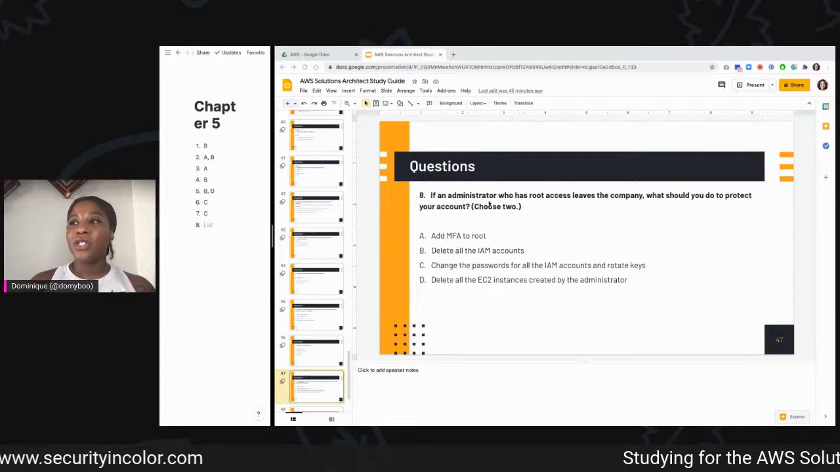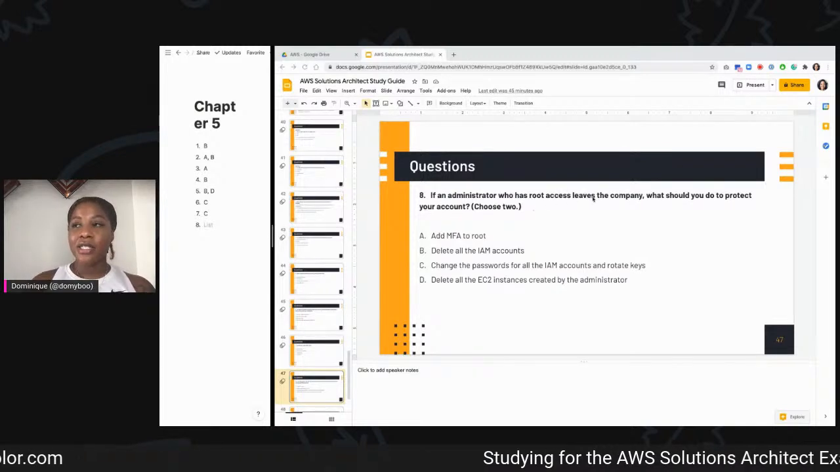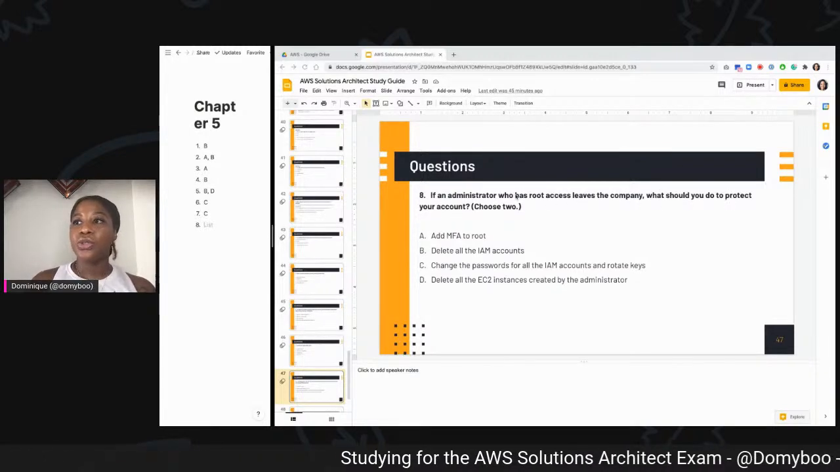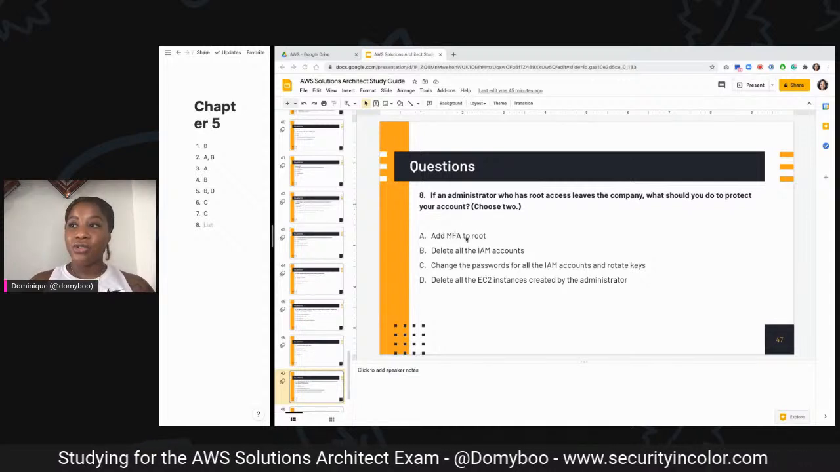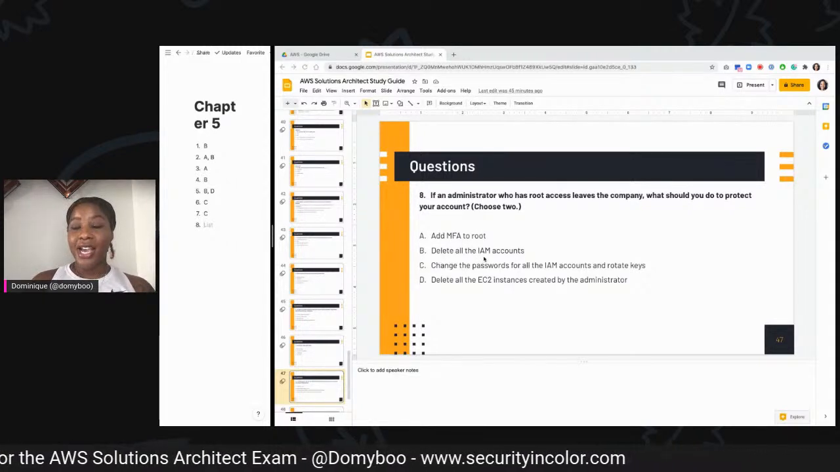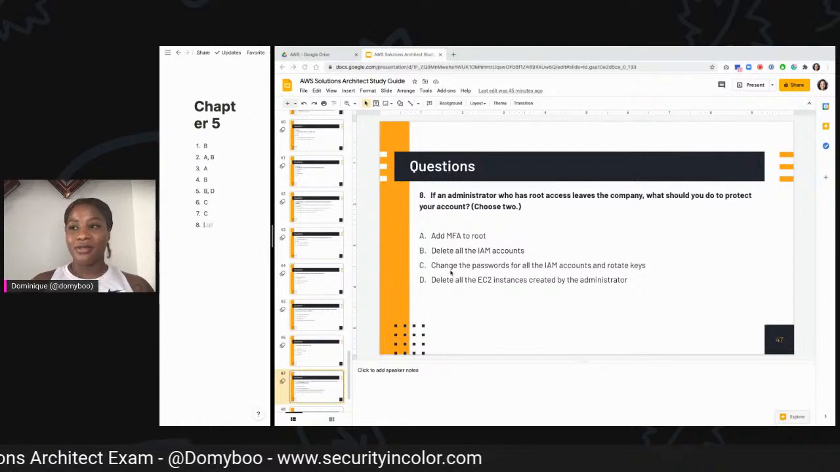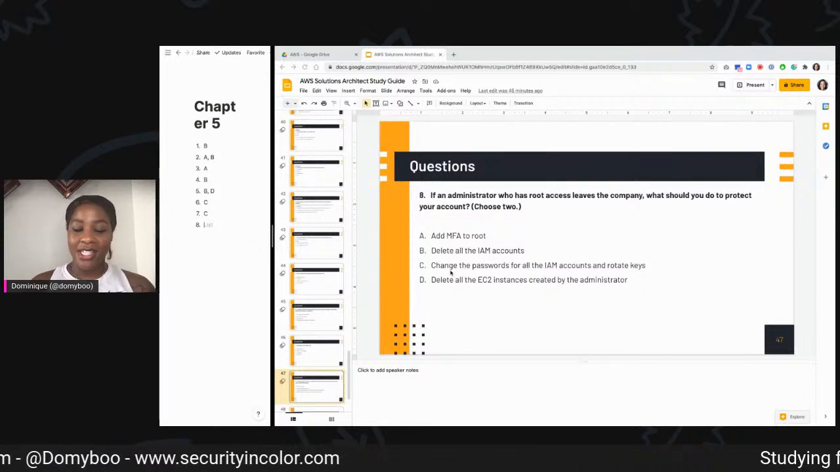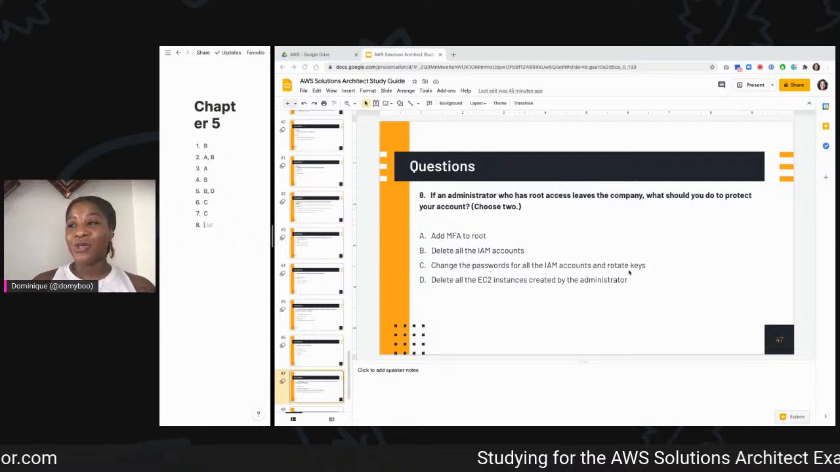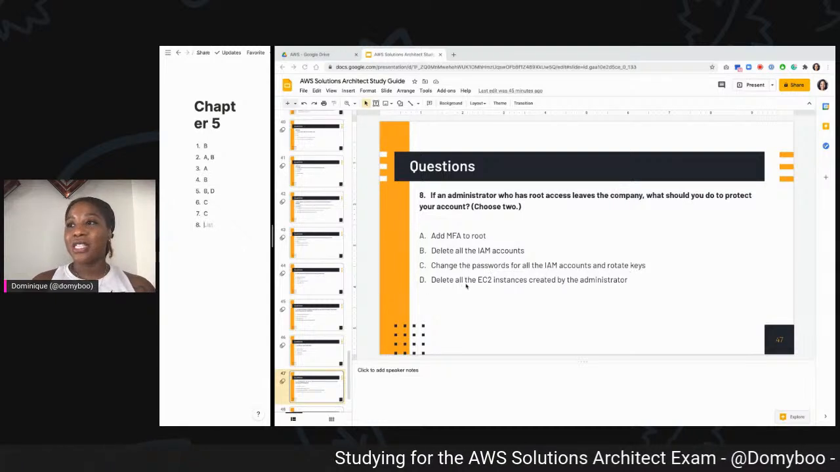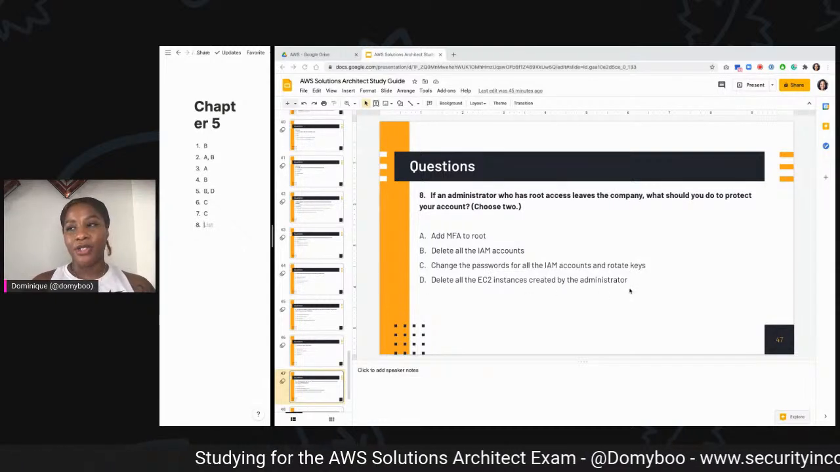8. If an administrator who has root access leaves the company, what should you do to protect your account? Please choose 2. Would you add MFA to root? Would you delete all the IAM accounts? That's pretty intense. Okay. Would you change the password for all the IAM accounts and rotate keys? Or would you delete all the EC2 instances created by an administrator?